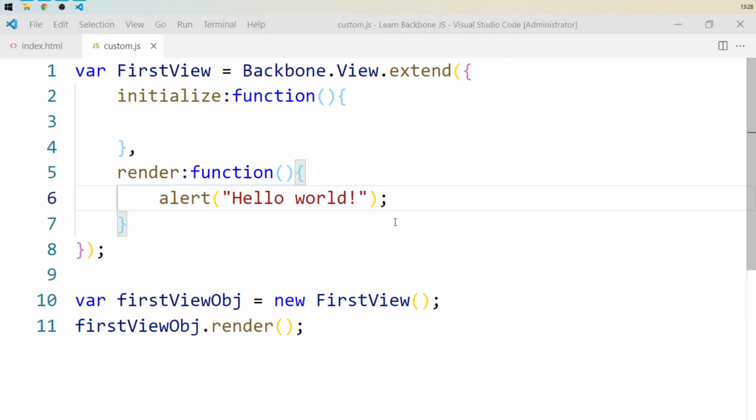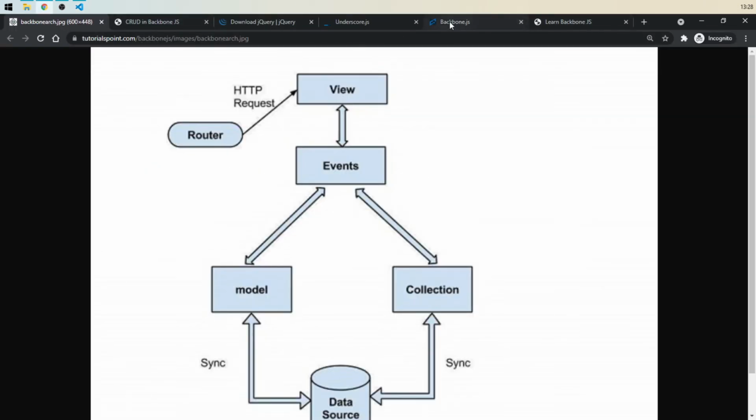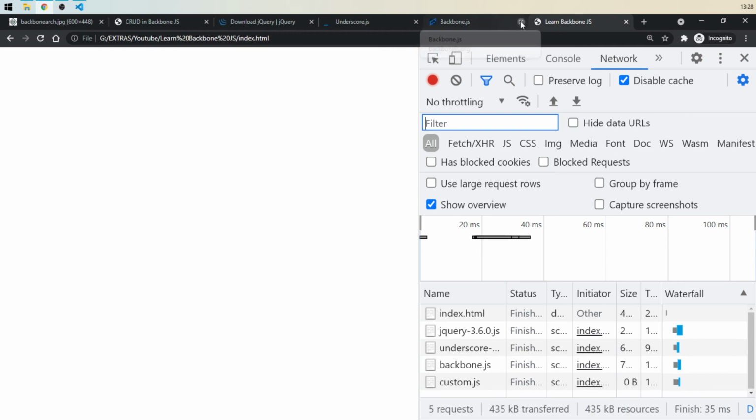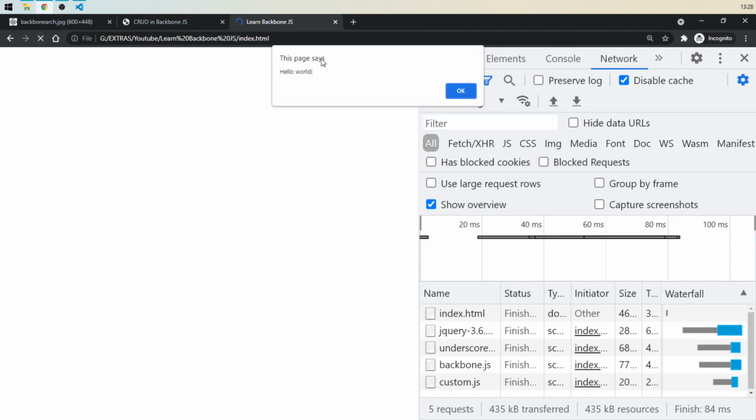So let's see practically. We'll go to our file and let's just close all this. We don't need it anymore. I will refresh this page. As you can see, the alert is shown here, hello world.